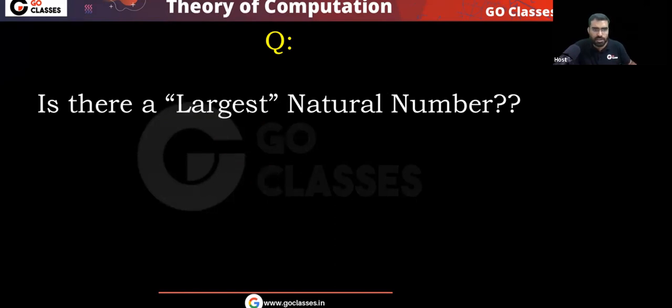Now tell me the answer for this question. Is there a largest natural number? Do we have a largest natural number? The answer is no. How can you prove it? Let's see the proof. What is the proof?